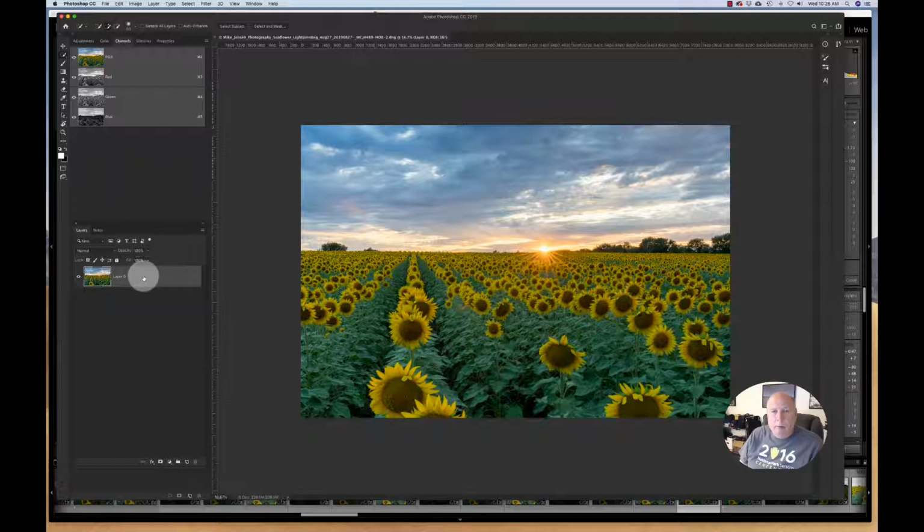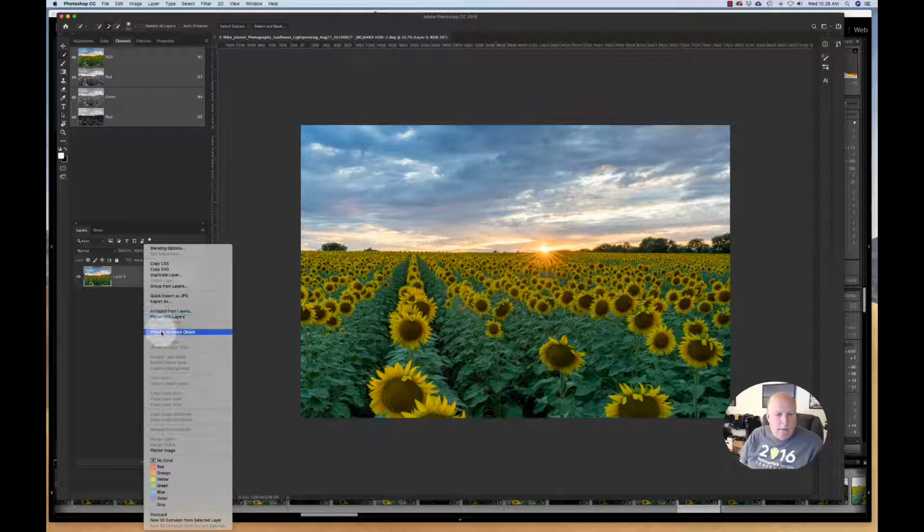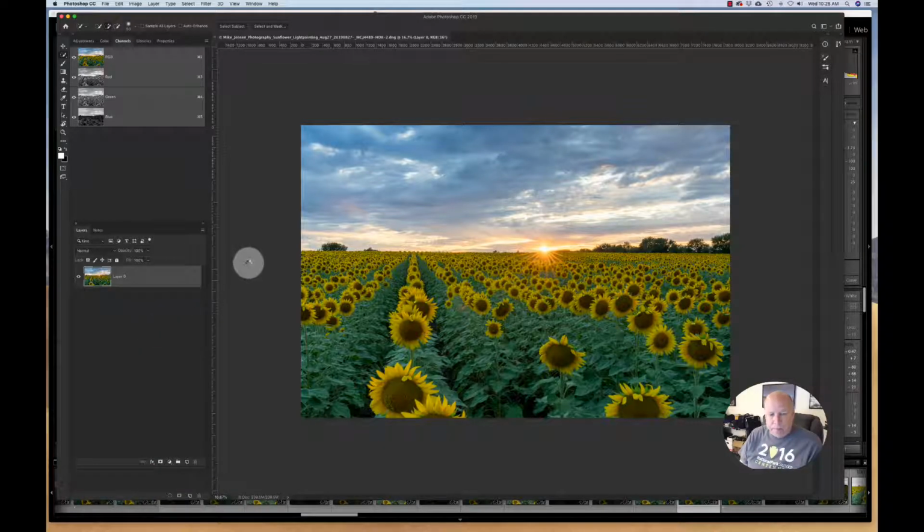The first thing I'm going to do is just right click and convert it to a smart object. What that does is it allows me to go back and fix anything if I need to. And in the layers palette, you'll see it will get a little thumbnail picture down at the bottom right, and that shows it's a smart object.